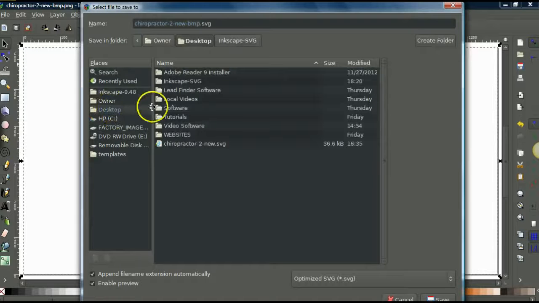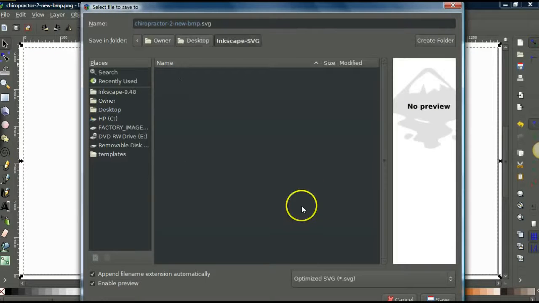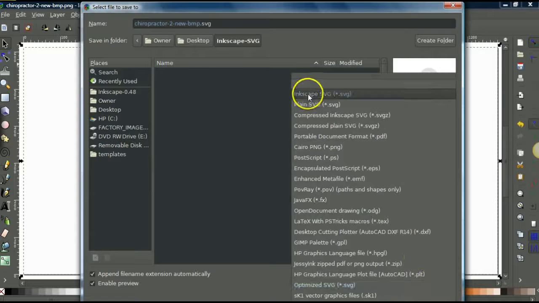I'm going to select where I want to put it, back in this file here. Now down here is very important. You see where it says Optimize SVG. Now when you first use the software, this may not show up. You may have one of these up here. But make sure, this is very important, that you select Optimize SVG.